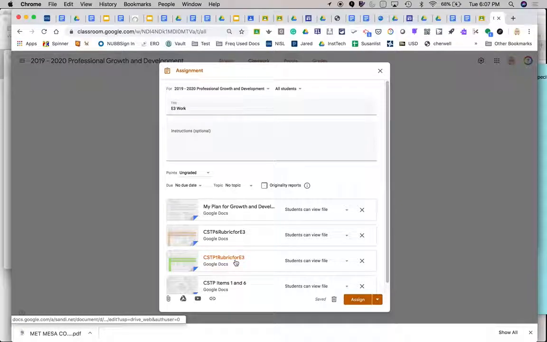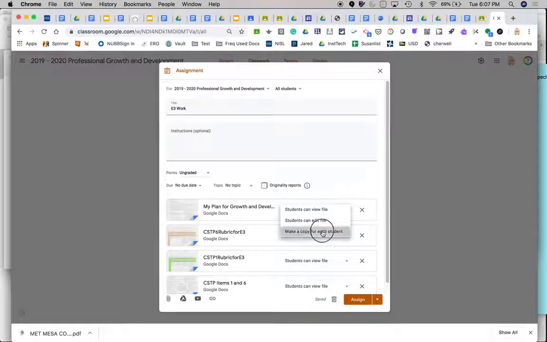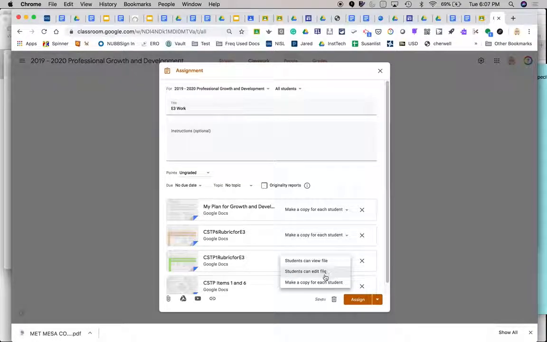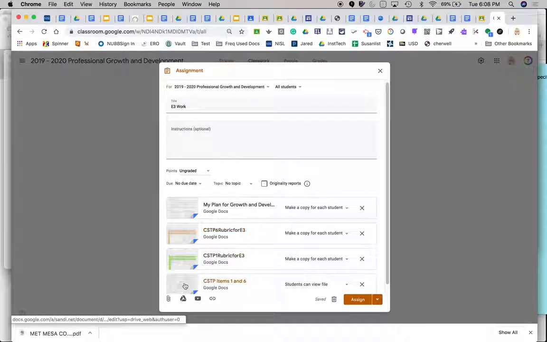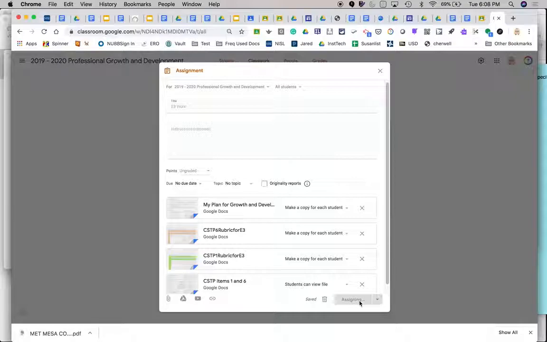For all other files, this is the very most important thing, for CSTP 1 rubric, 6 rubric, and my plan, we want to use this drop down and say make a copy for each student. Once you've done that, you have a title of the assignment, you have the 4 documents from your drive, you've changed each of them to make a copy for each student except for CSTP items 1 and 6. That's just informational. They just need to view that. Once you've done that, you can assign it.